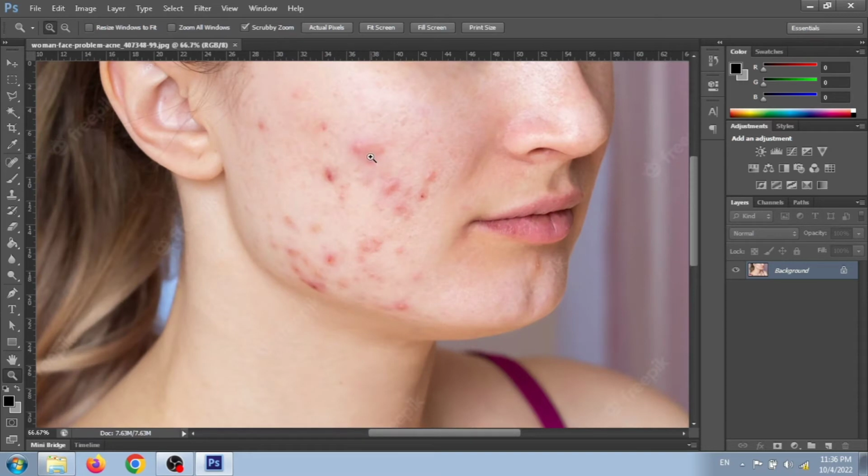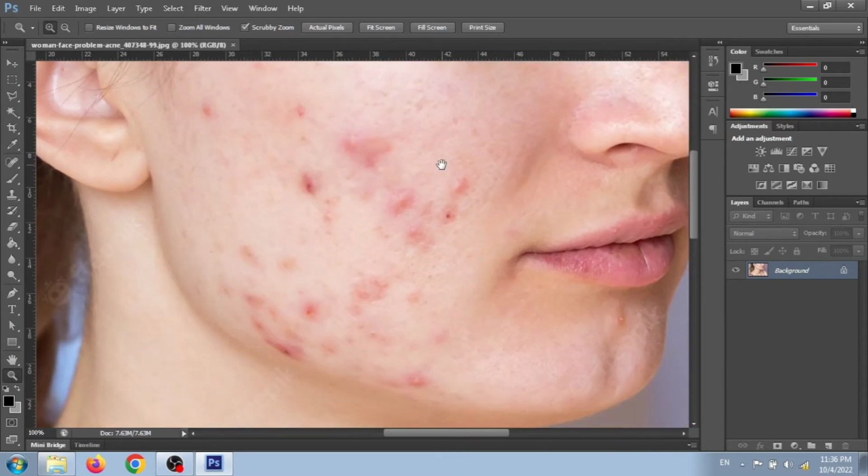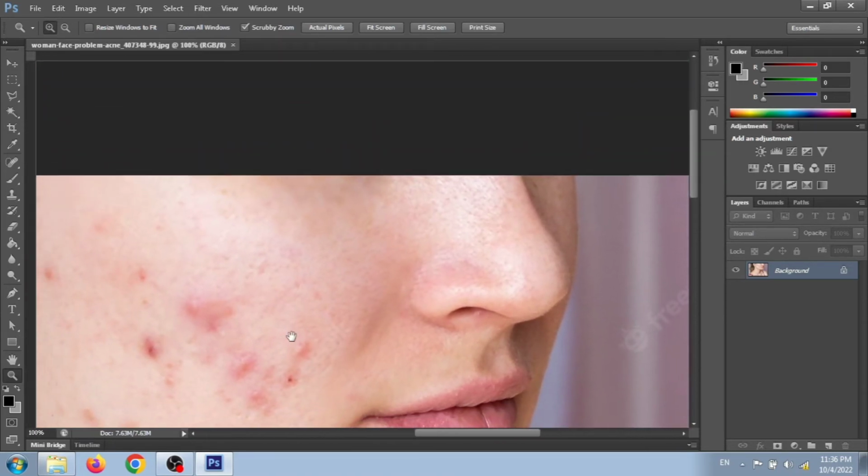I want to remove the pimples on the girl's face in this picture, and for that I will use the Spot Healing tool.